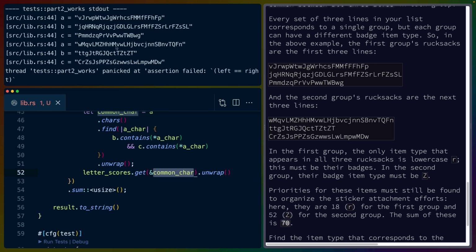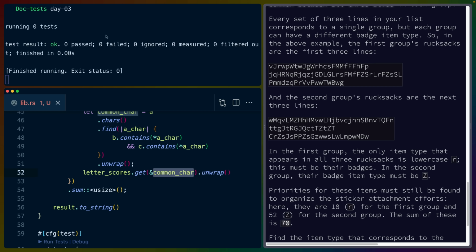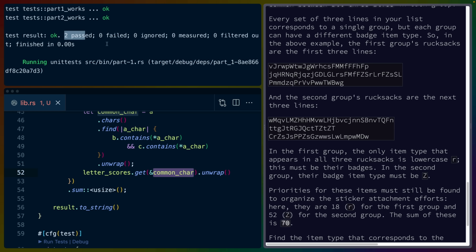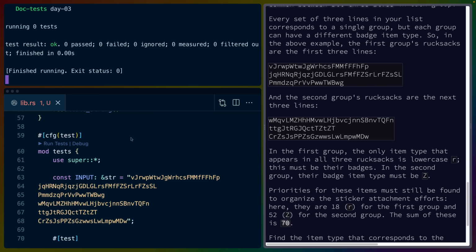So I haven't scrolled down to see if this has worked yet. I just saved it. So if we scroll all the way down, let's find out if this worked. 2 passed. Okay, so that works. That's exactly what we needed to do.